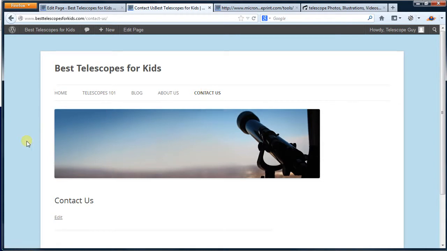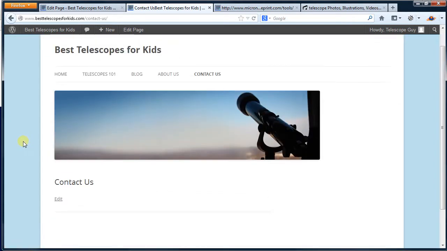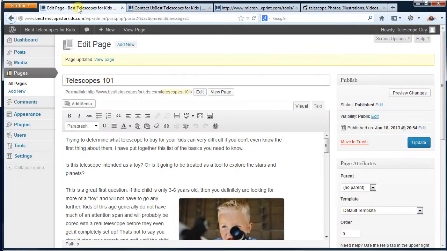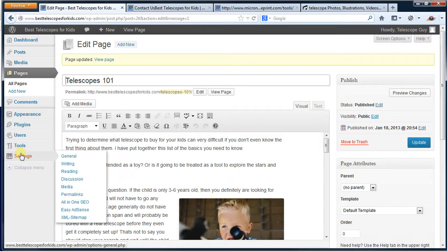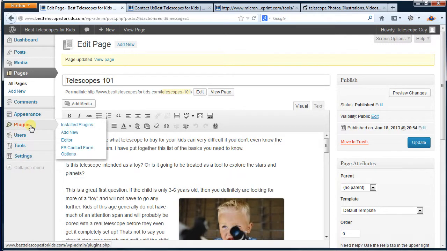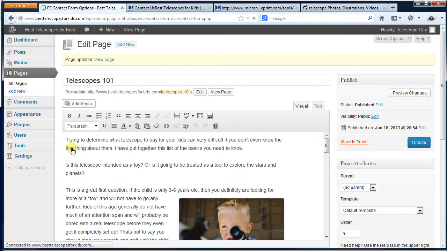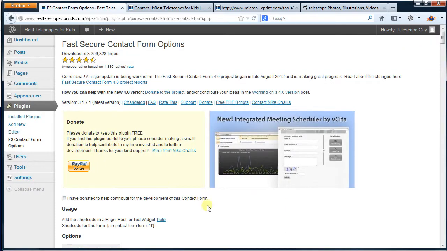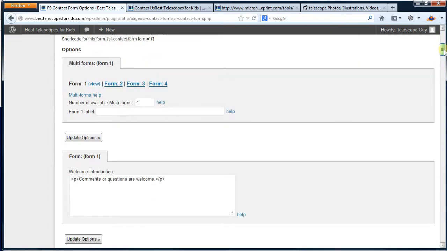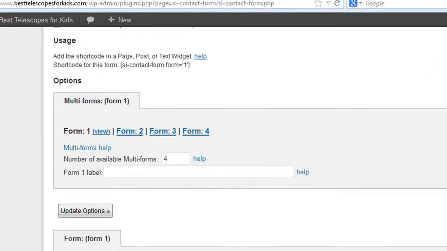Now let's finish our Contact Us page. If you remember from when we installed our plugins, we installed one called Fast Secure Contact Form. We will now use this plugin to create a form for our contact page. Under the Plugins menu, you can select FS Contact Form Options to create our contact form. You have the ability to customize this form as you wish, but for now, let's just use it as is.